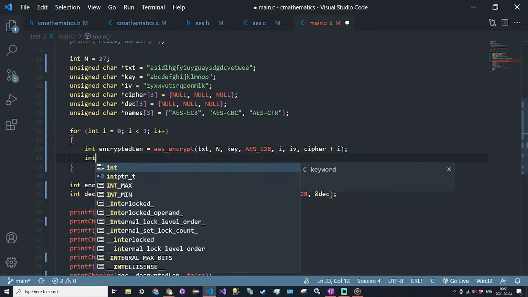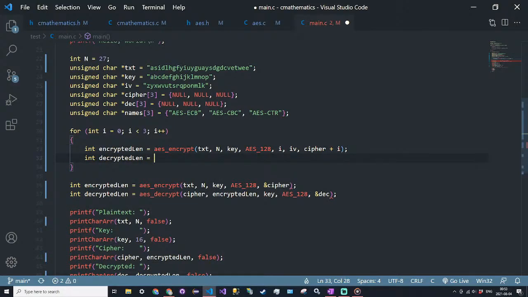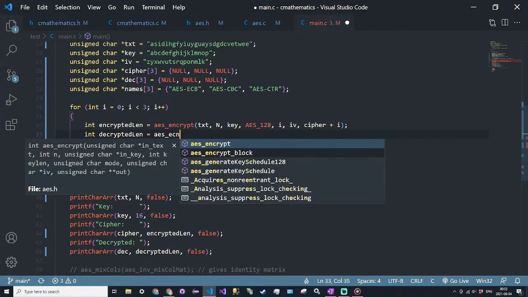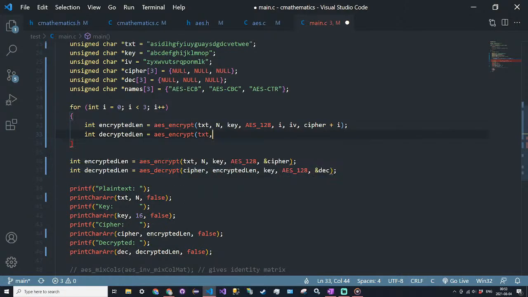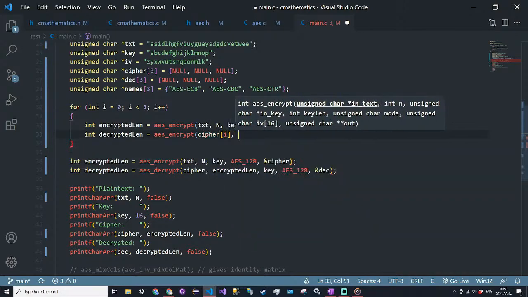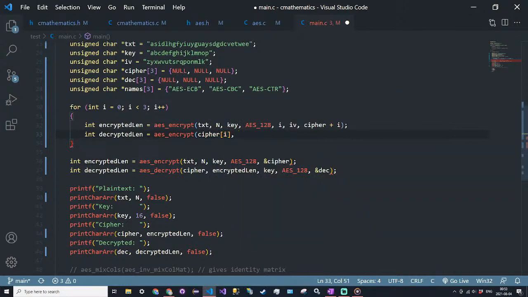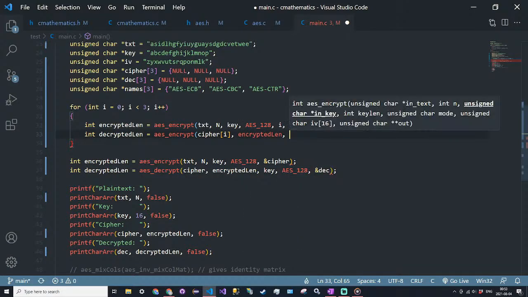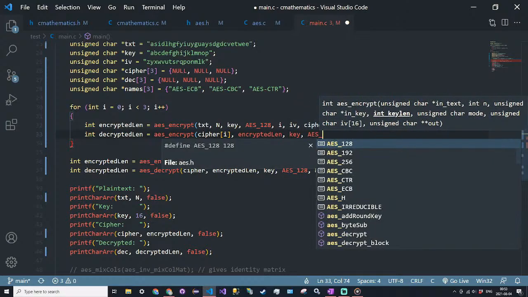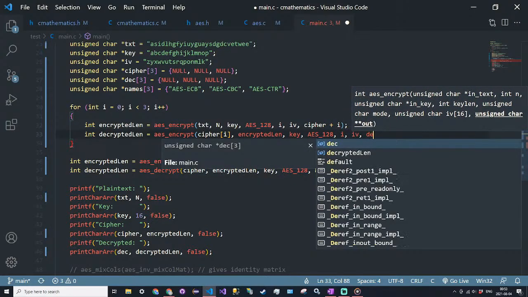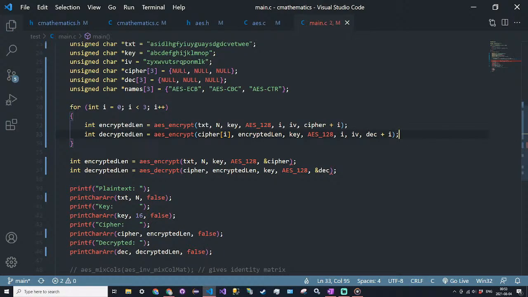And then int decrypted length. I'm just creating an array of strings and just writing two of them. So is equal to AES encrypt txt or cipher at I, n or encrypted length, key AES 128. I is the mode, the IV is the IV, and then the output will be decrypted plus I. So the ith element in the array.